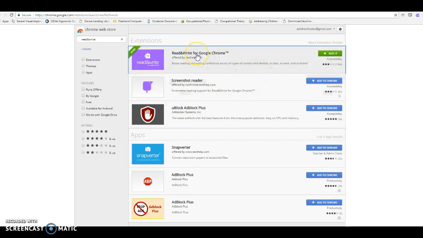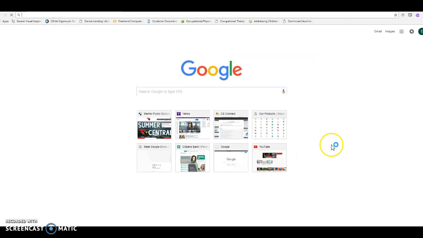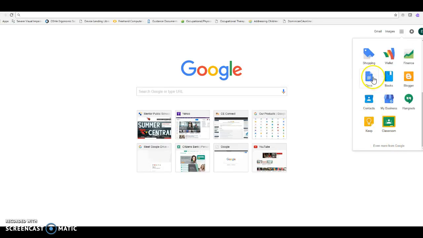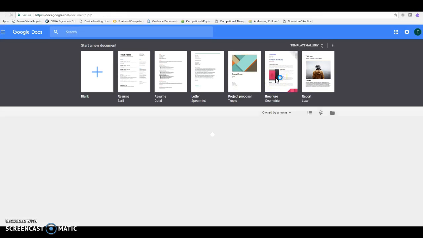Basically, Read and Write for Google has different functions that, if you go through Google Drive, so a Google Doc, a slide, a sheet, it's going to apply to those programs. I already have it downloaded. It's already added to my Chrome. So we can open up a new window, and we're going to go to Google Docs. I'll open up a new document.